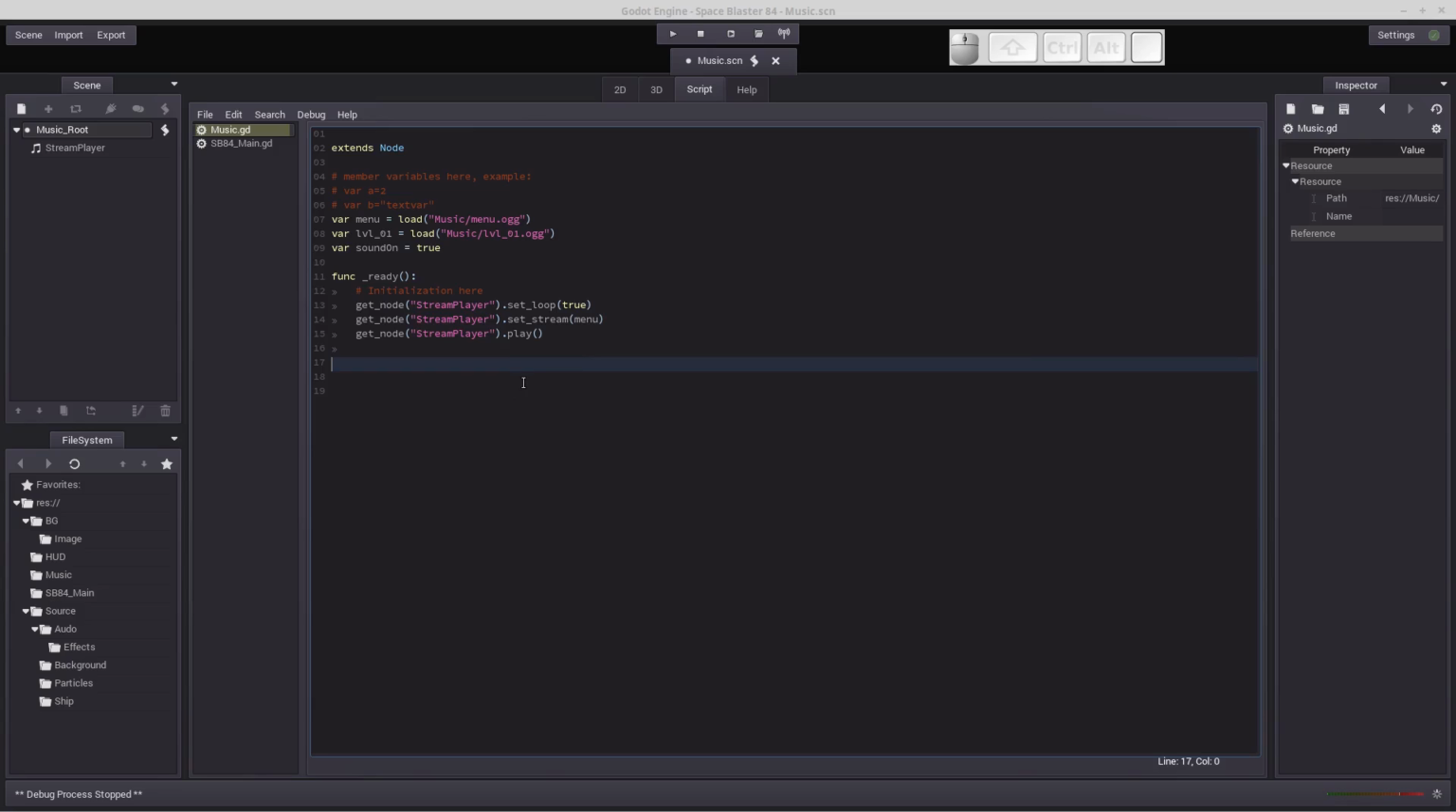So now this music scene has to be aware of some things. And one of the things I want it to be able to do is change the music that is playing from the menu to level 1. So we need to create a function for that. So let's create a function, and let's call it set music. And we will accept the music selection.